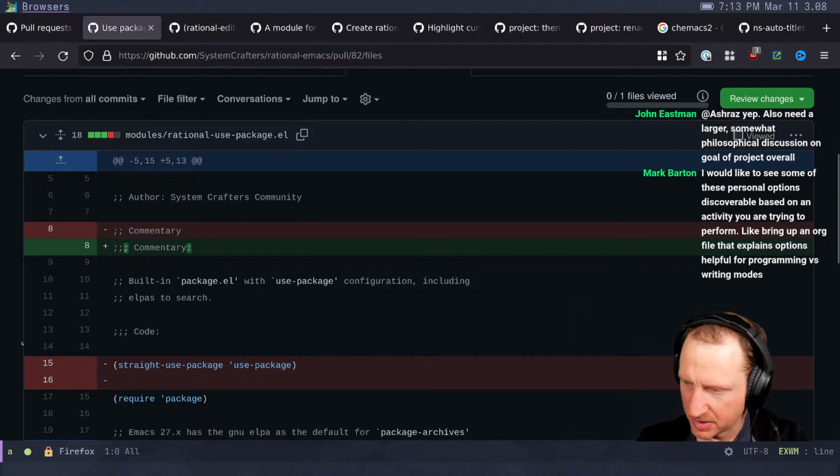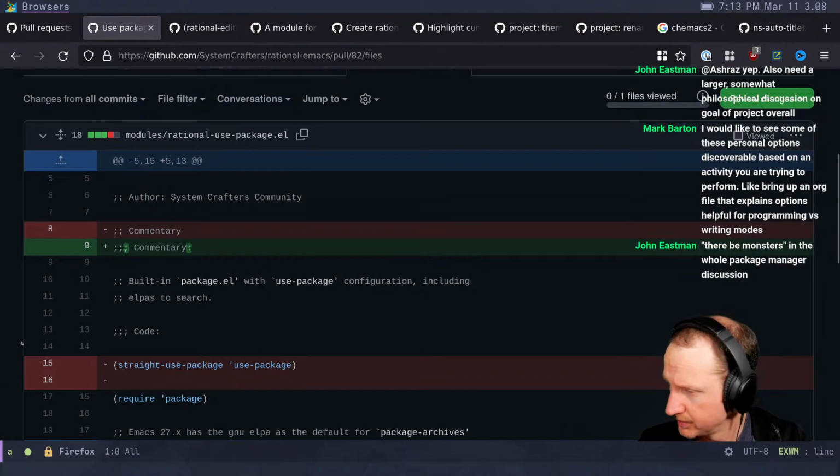Mark says, I would like to see some of these personal options discoverable based on an activity you're trying to perform, like bring up an org file that explains options helpful for programming versus writing modes. That's a good idea.